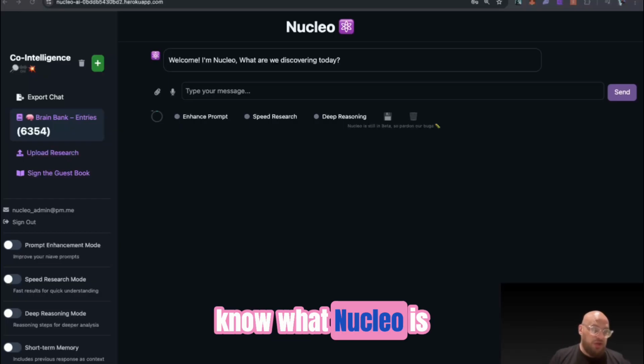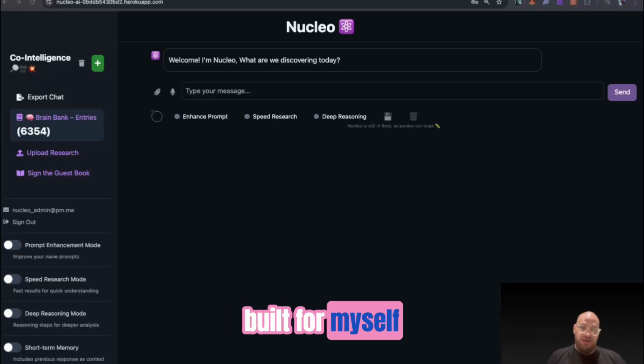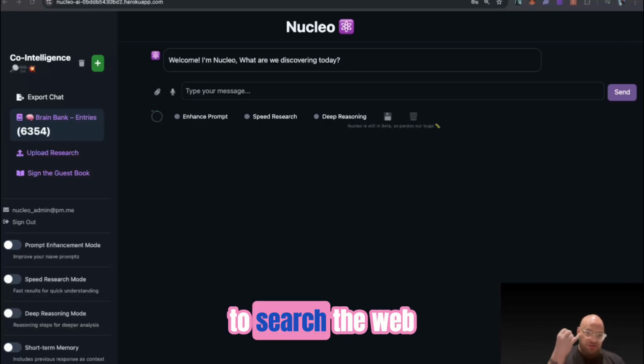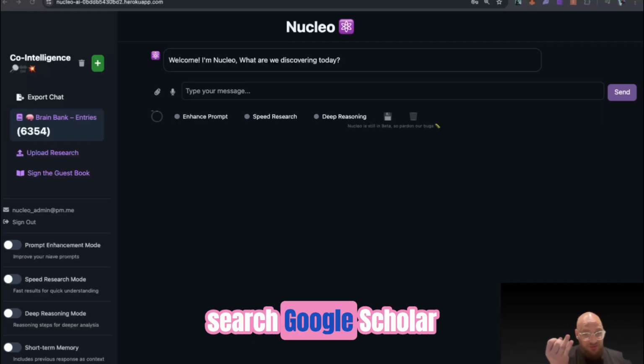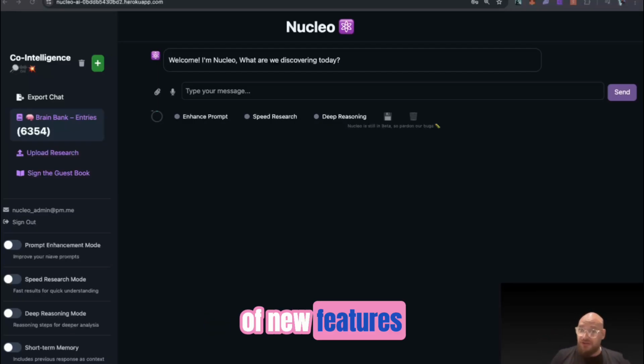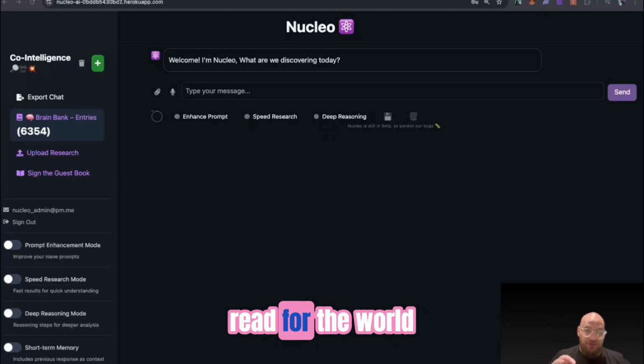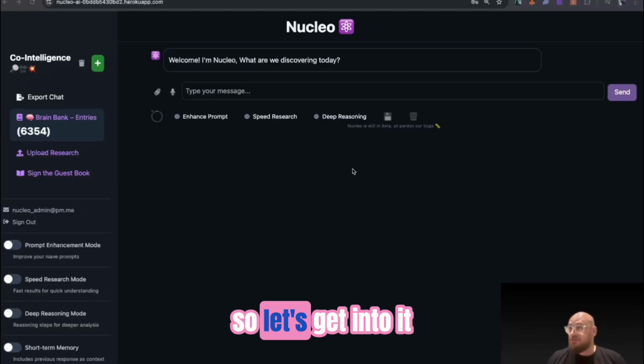And if you don't know what Nucleo is, it's an agentic scientific research assistant that I built for myself. It kind of maps to a bunch of different models. It has the ability to search the web and the ability to search Google Scholar. And so we'll show all that and all the new features. There's been a lot of new features, and the outputs are looking even more beautiful and easier to read for the world. So let's get into it.